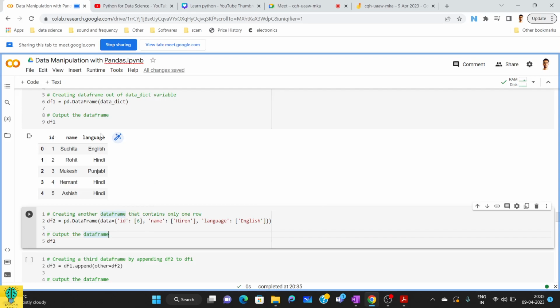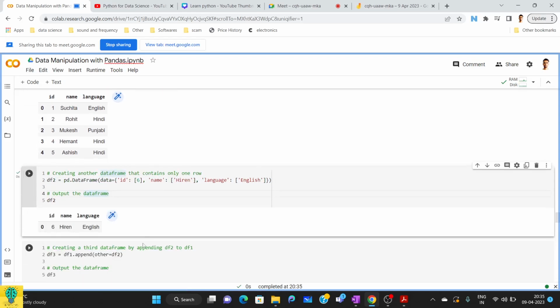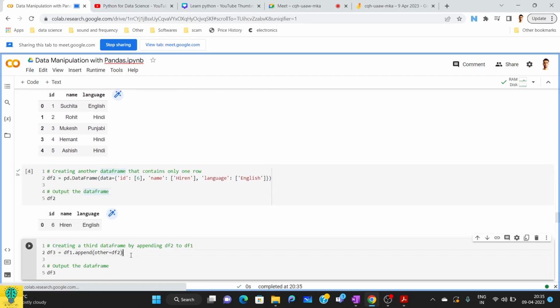The column names remain the same, and I'm adding one more value in the row. You see the id here is 6 and the name is Hiren. Okay, now let's run this. This is done. Now to do that, let's recall the list one. We used append: list1.append(list2), or the element. So it combined the elements into one single list.